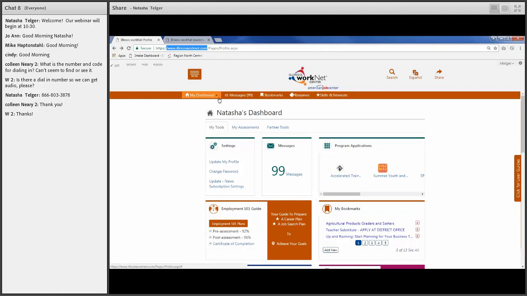And this orange bar is not new, but I just want to make sure we cover it so that you know it's kind of like your quick access to those personalized tools. So there's multiple ways you can access these different resources, but these are kind of like the quickie things that people use most often. So you can get your messages, bookmarks, resumes, skills, and interests.